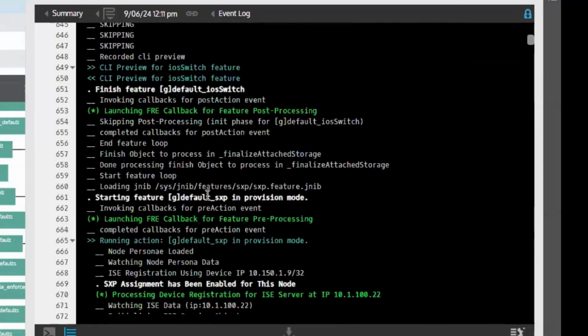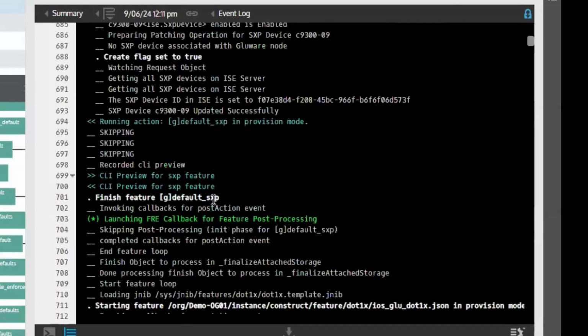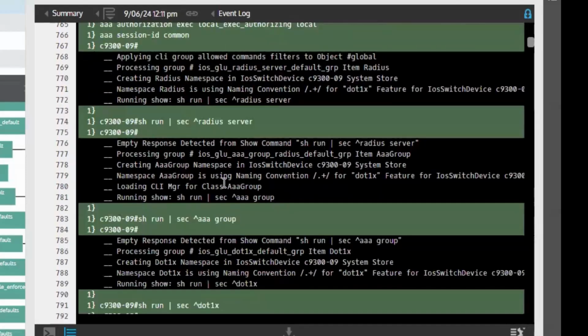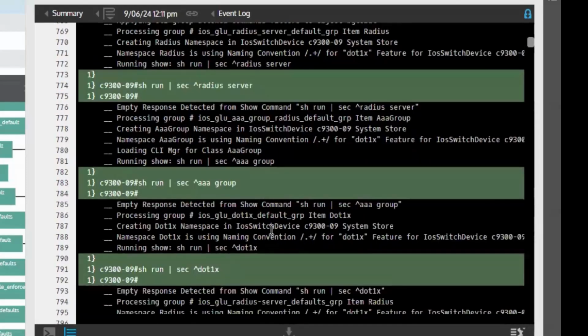Gluware's provisioning engine for configuration management captures the current state of these protocols. So we're looking at AAA, we're looking at radius, we're looking at the AAA group, the .1x group. So we capture the current state on the devices. Then we are comparing it to the desired state that's defined here in your policy. Then at runtime, we render the commands necessary.